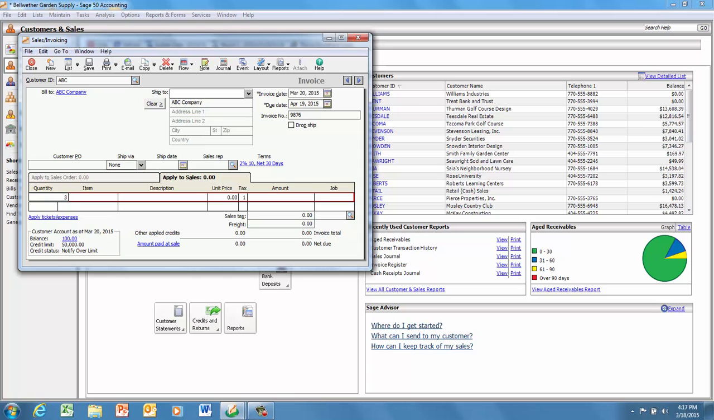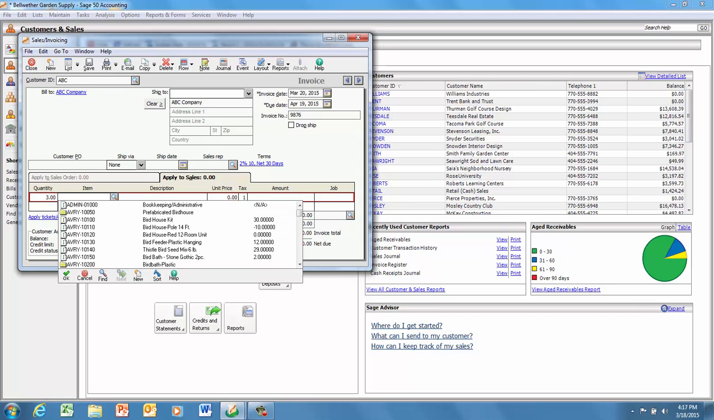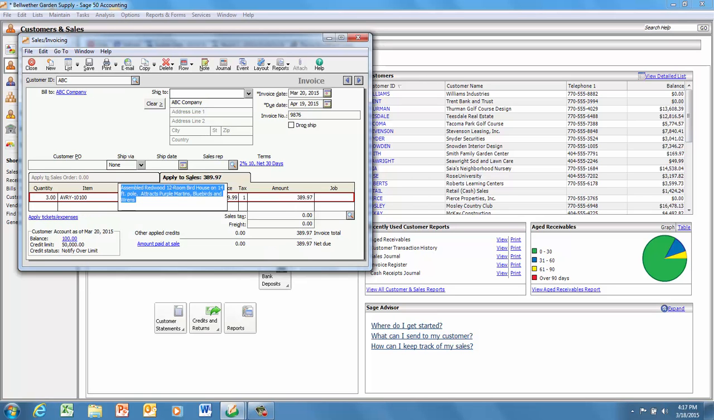So we'll say that they bought 3, and we choose the item, and we'll say a birdhouse kit. Okay, and that automatically brings up, it's $129.99 a piece, and it is a taxable item. So 1 means we're going to charge tax, and 2 means it's exempt. Sometimes services are exempt from tax. You have to know in your state what the situation is.